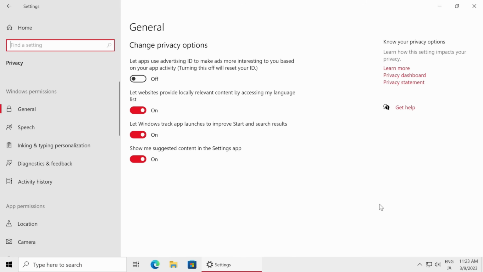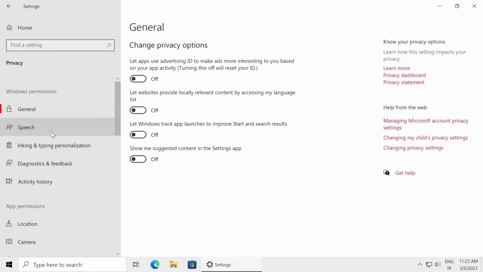So moving through now with privacy, there's actually quite a few settings in this tab that we're going to go through. Let websites provide locally relevant content by accessing my language list. I like to turn these off because I'm not really interested in Windows recommending me anything and having a service in the background. I'll let other people do that for me, or other apps that I actually use do the recommending for me based on my IP address.